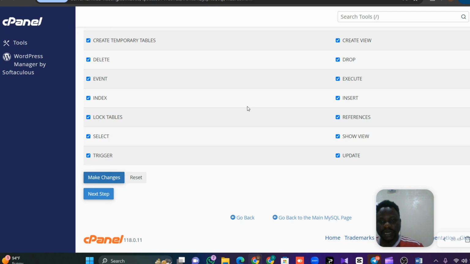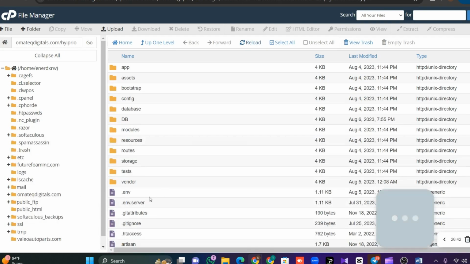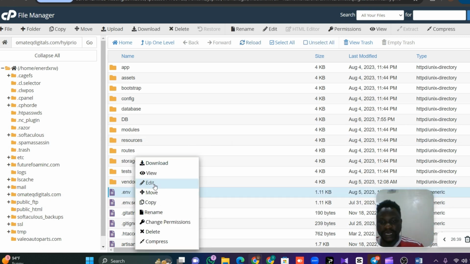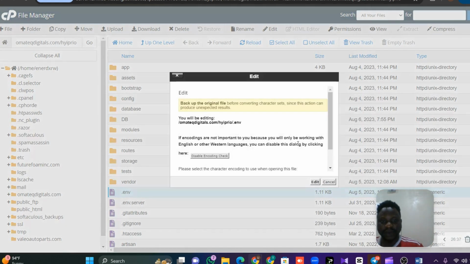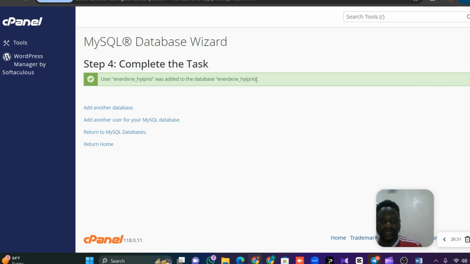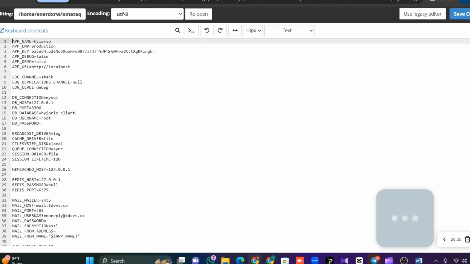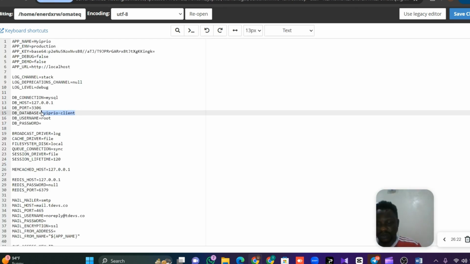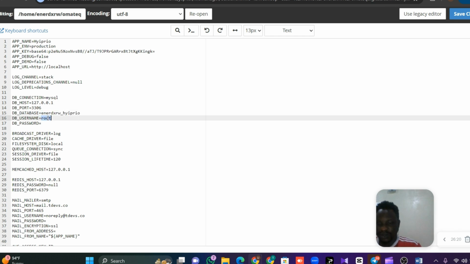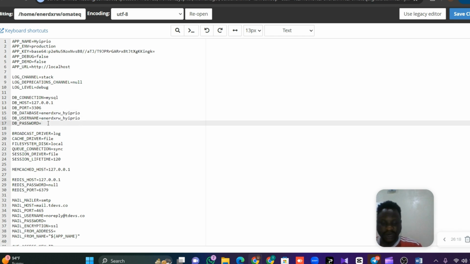Click on make changes. Now as it is loaded, come back to this place, right click on your .env, click on edit, because we want to make changes to our database and the rest. Come back here and copy your database name and your database username. I'll replace this existing one with mine. Just replace it, and now you are going to concatenate the password like this.